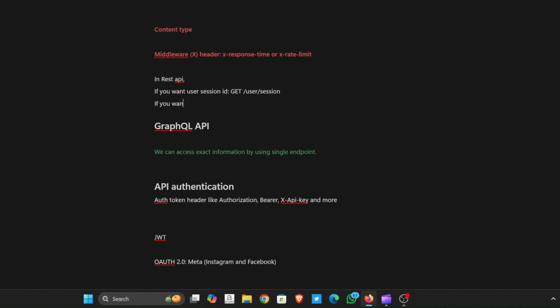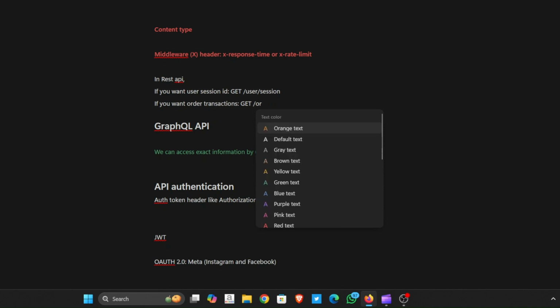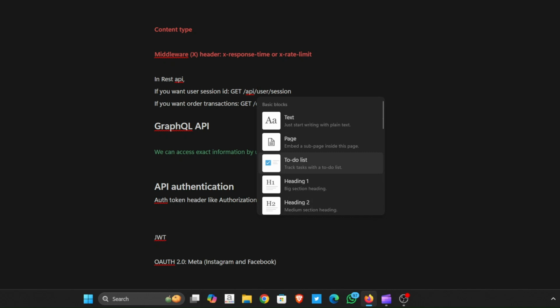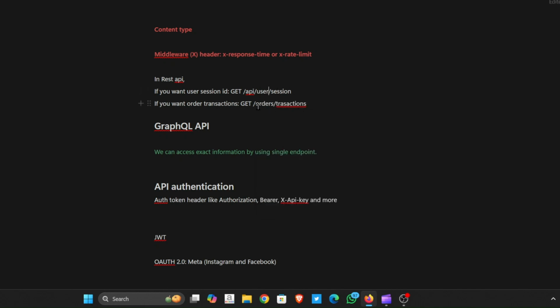If you want the order history or order transactions, you will need to go to a different endpoint, like orders. So in REST API, if you want the session ID, you go to one kind of endpoint. If you want the order transaction ID, you need to go to a different endpoint.